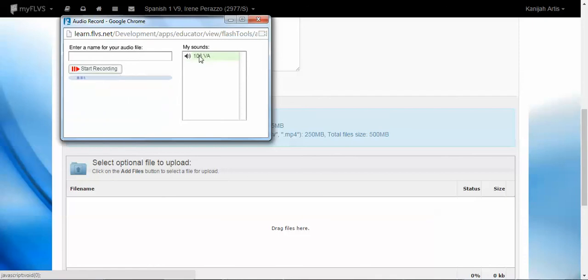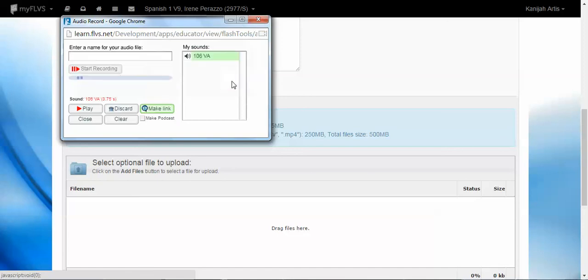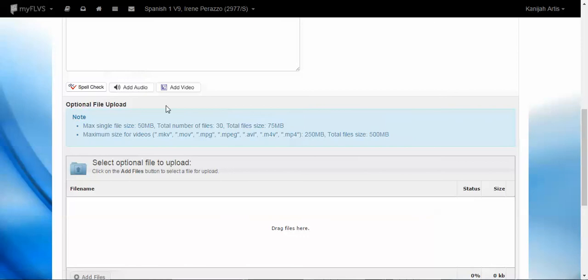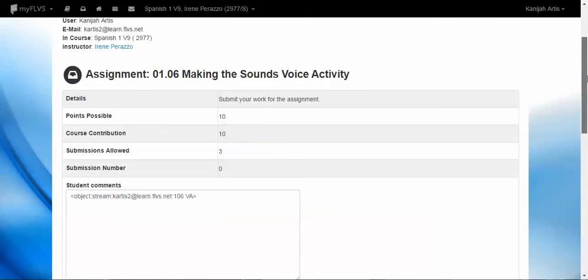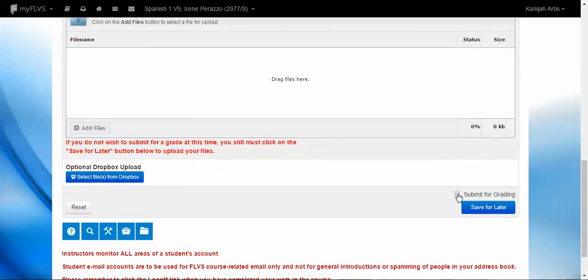And then you're going to go to your make a link, okay, and then you're going to put okay, and then it's going to come to your, you see there is your educator voice activity. All right, so this is how, and then you go down, you put submit for grade and submit it.